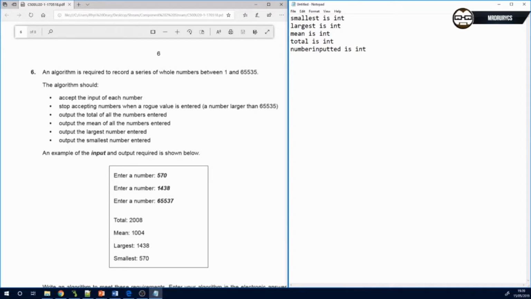And now what I usually do is set all these variables to 0 before you start. So smallest, largest equals 0, mean equals 0, total equals 0, and number inputted equals 0. Now, you want your while loop, so you got while number inputted is less than 65535.